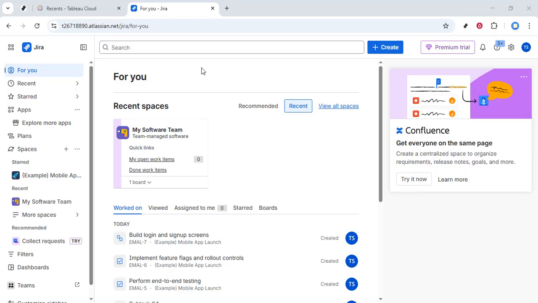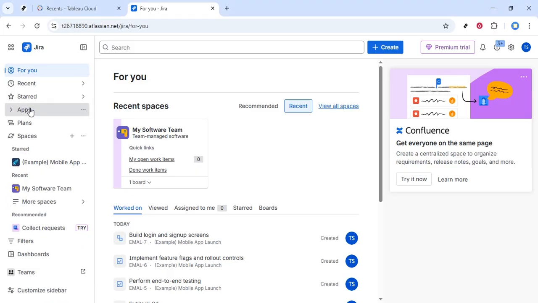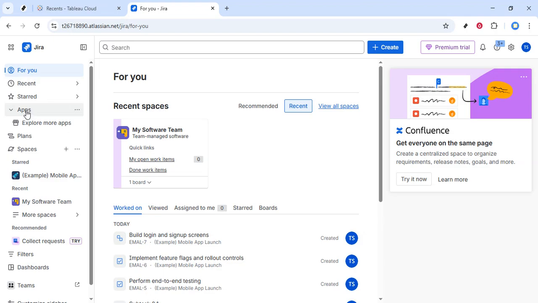First, open your web browser and head over to Jira.com. Once you're there, log into your account if you haven't already. Now, on the left-hand side of the screen, you'll notice a menu. Look for the option labeled Apps and click on it. This is where you can find additional tools and integrations to enhance your Jira experience.